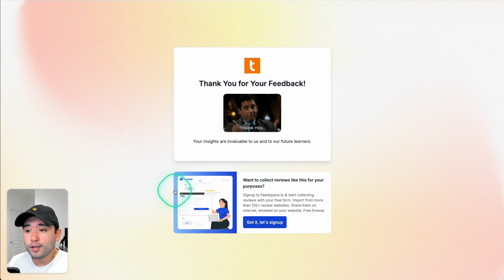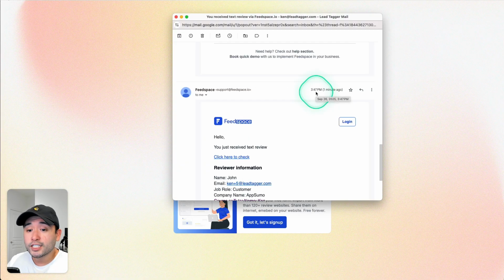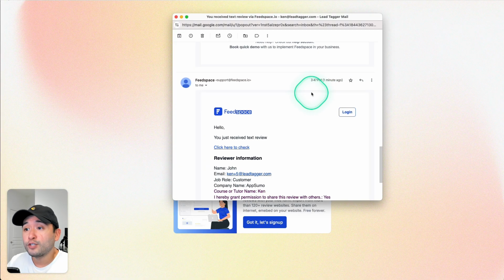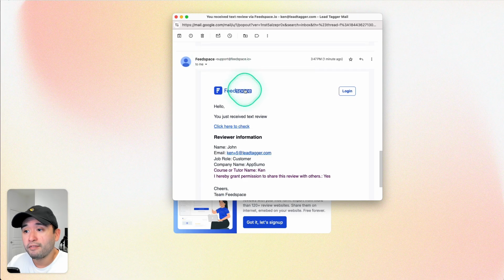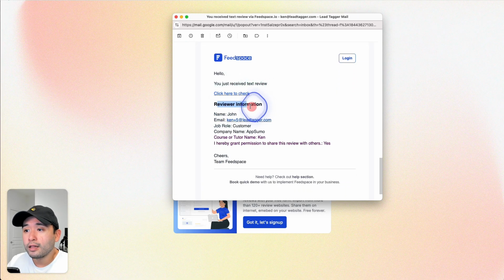Now I tried going through the settings and I couldn't find a way to remove this call to action, this branding piece right here. So this is one annoying issue that I came across that you need to be aware of. Now, when someone fills out that review form, you do get an email from Feedspace, and it gives you all of the reviewer information in the email. So it's easy to get instantly notified whenever someone leaves you a review.